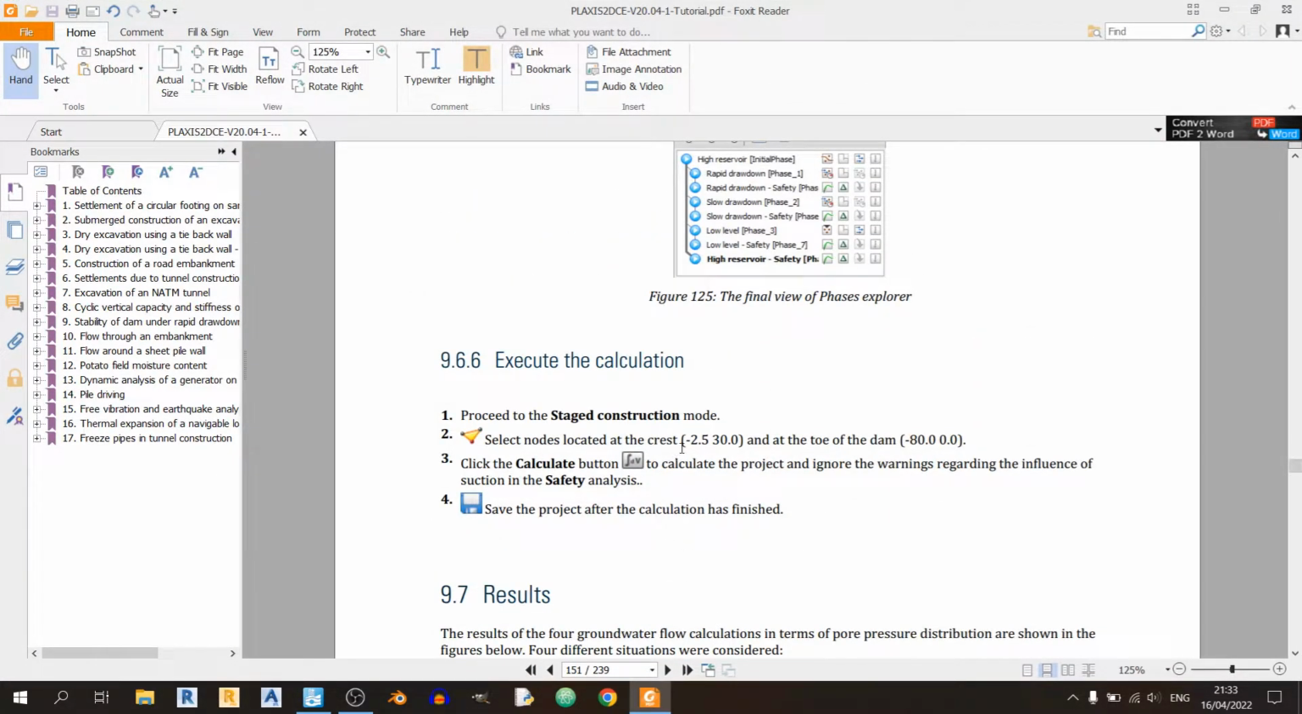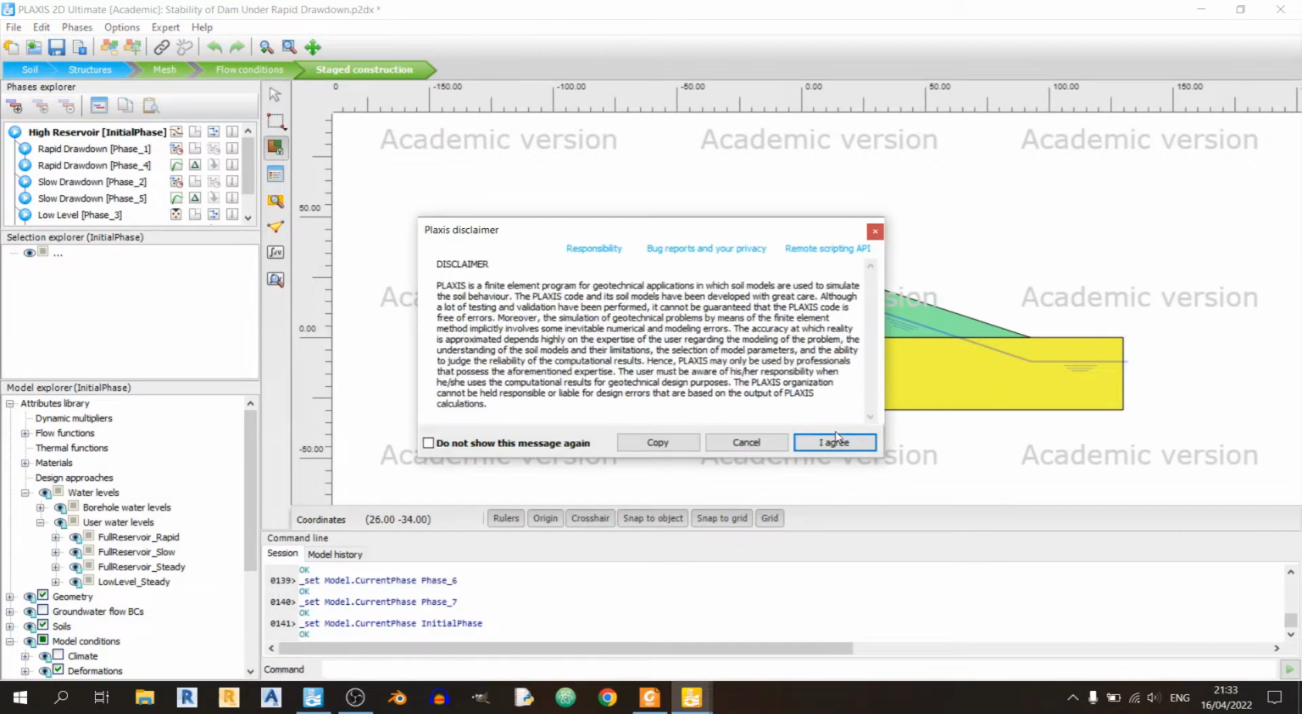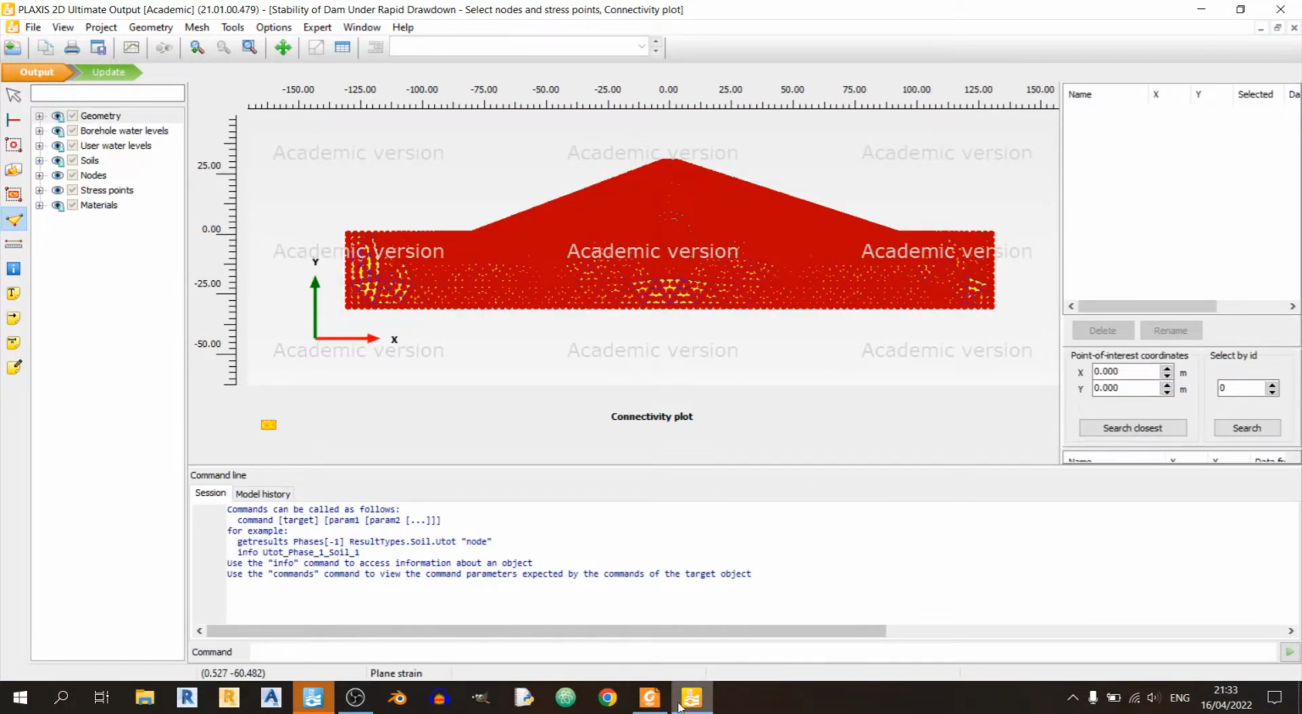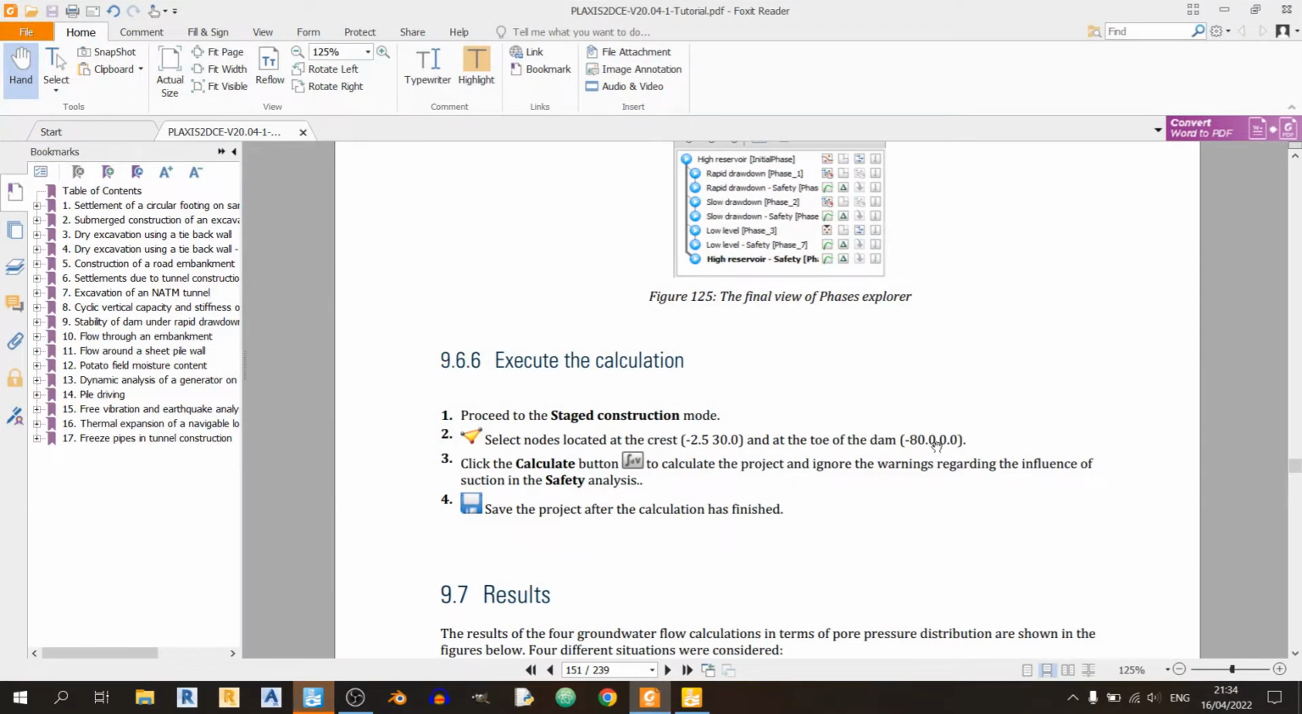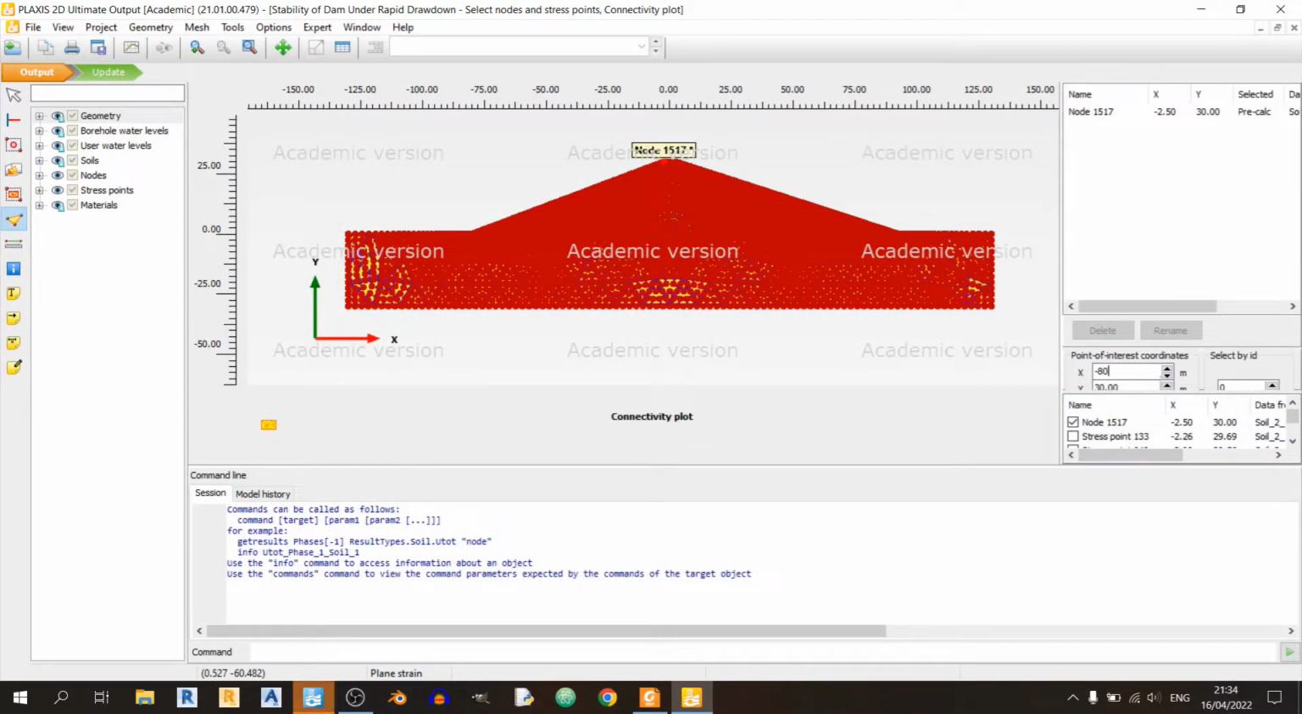And so we need to select the nodes at the crest and at the toe of the dam. So select points for curves, click on continue. So just find minus 2.5 comma 30. Search closest, and just try to navigate your way through this over here. Select this point, find the next point, minus 80 comma 0. Search closest and right over here.